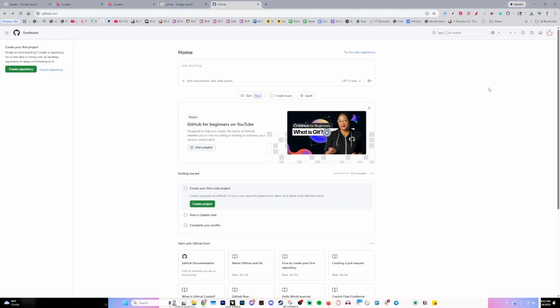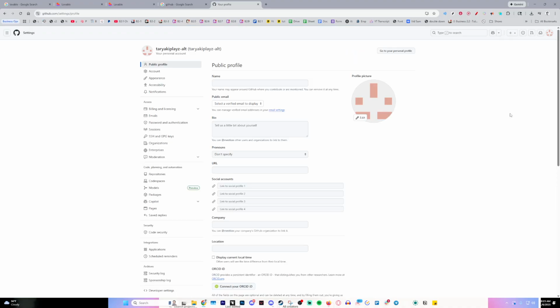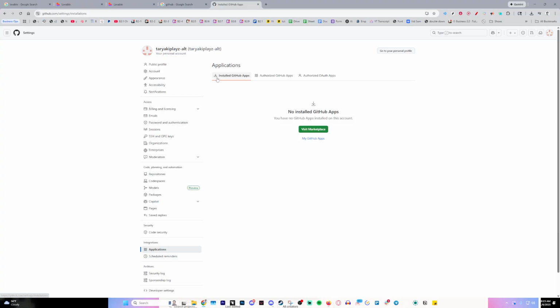What you want to do here is head over to the top right corner and click your profile icon. This is going to show you a bunch of options, but the option we're looking for is down here in the settings. Don't worry if this looks confusing, it should be pretty straightforward. What you're going to want to look for is this thing called applications. And here it's going to say installed GitHub apps, and you notice that there's none here.